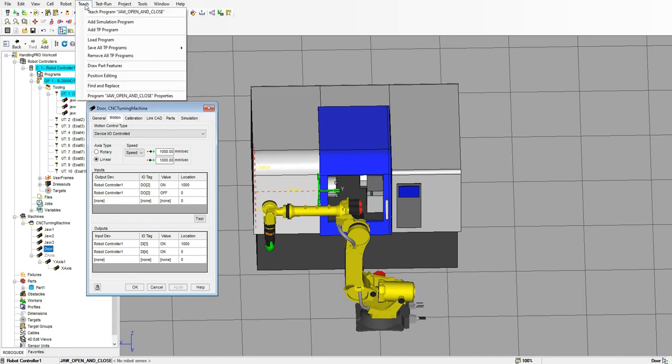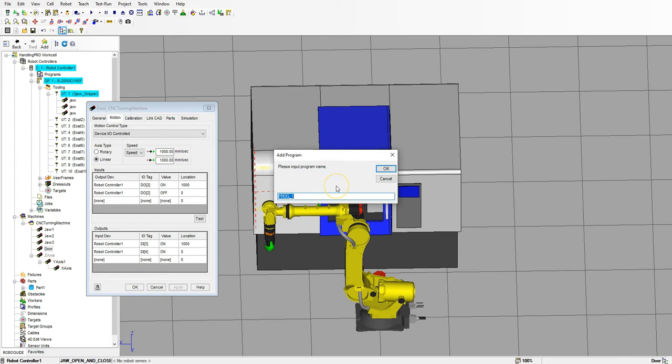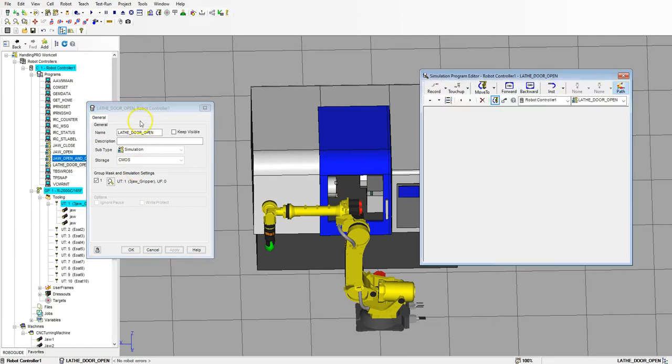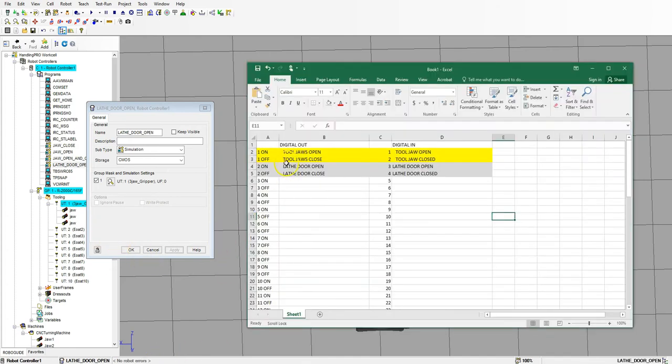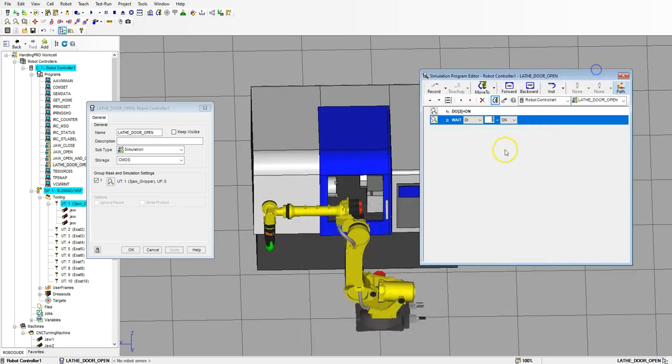So we're going to go teach, add simulation program, and we're going to go lathe door open. And we're going to go digital 1, and then we're going to wait for digital 3. So let's change these numbers. So digital 2, and then wait for 3, which means it is open. So again, these numbers come from here. So we have lathe door open is on, and then number 3 means we are in position. So we're waiting until that 3 is on. So now that we have lathe door open, let's close this out.